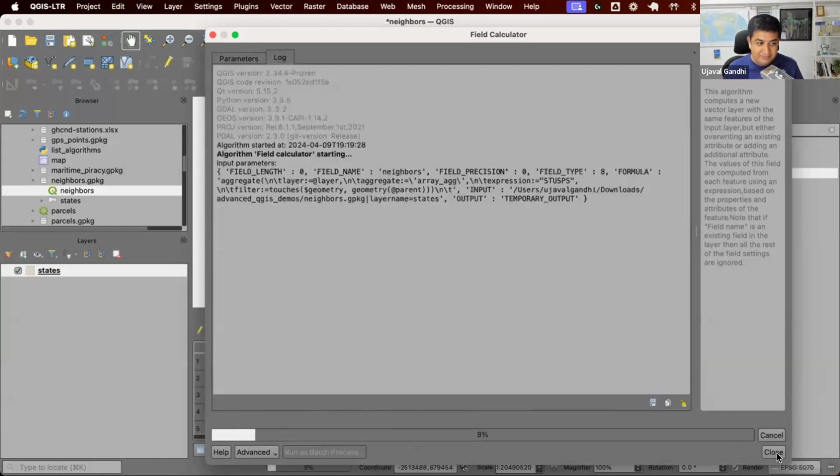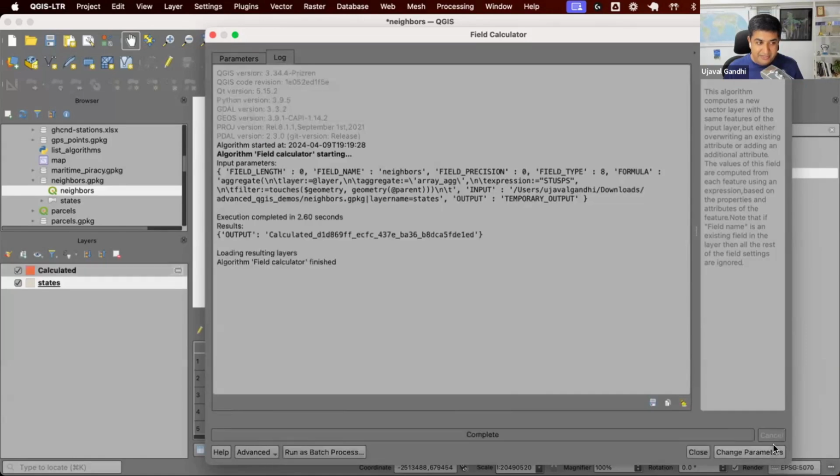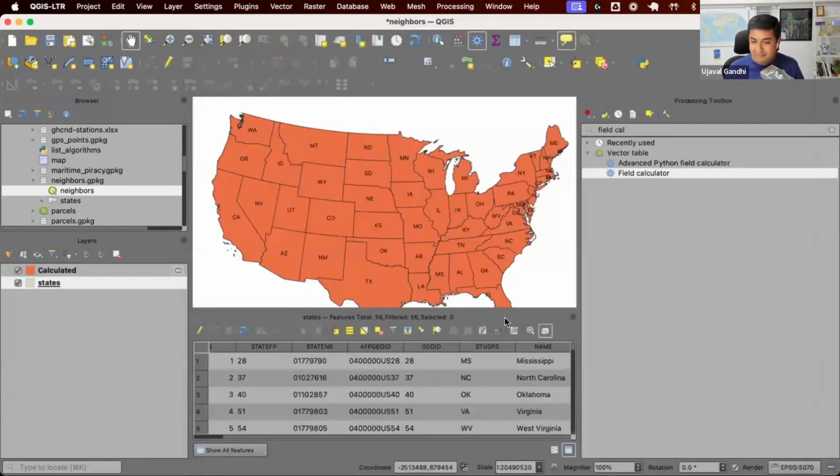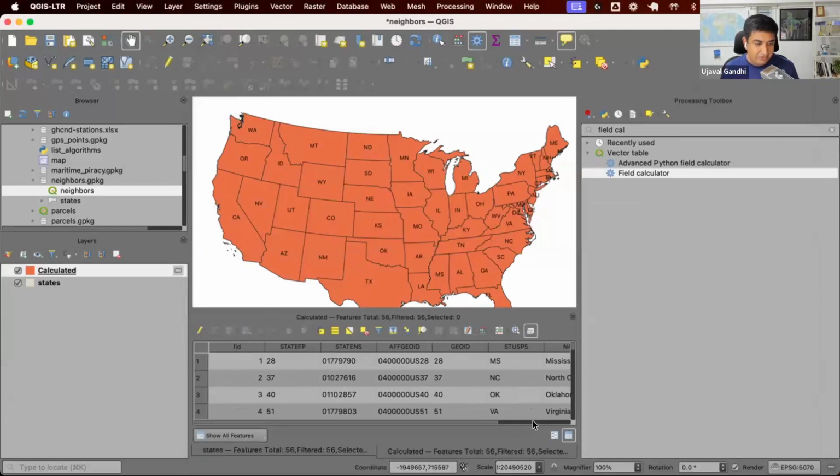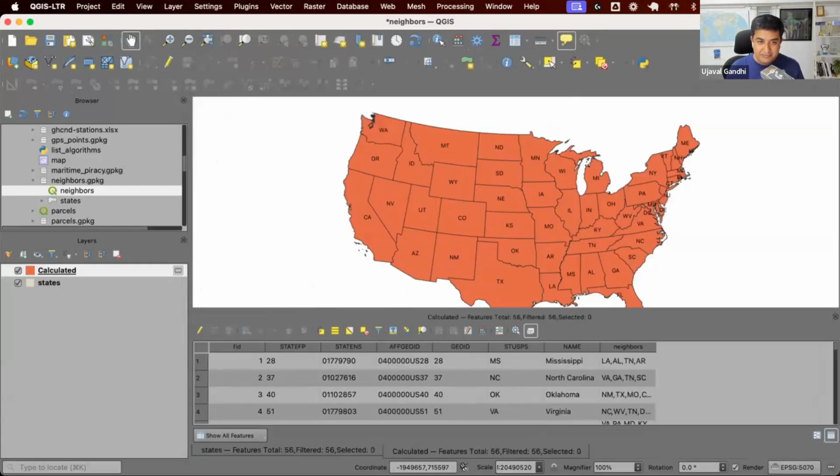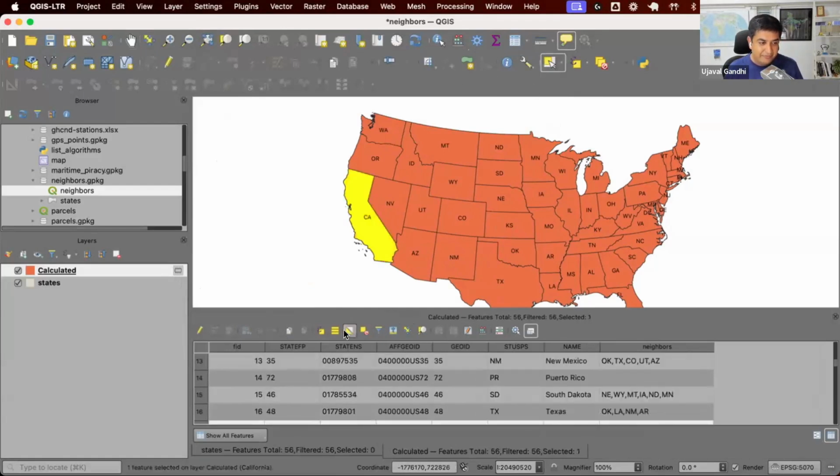Let's run this. You can see this takes 2 seconds to give me the list of all the neighbors. And let's open the attribute table. And now for each state, we have a list of the neighbors. So for example, if you go to say, who are the neighbors of California? And we'll say Nevada, Arizona, and Oregon. And we'll just find those values.